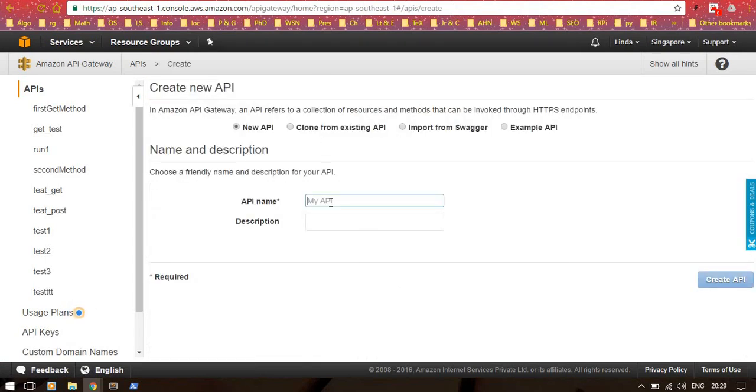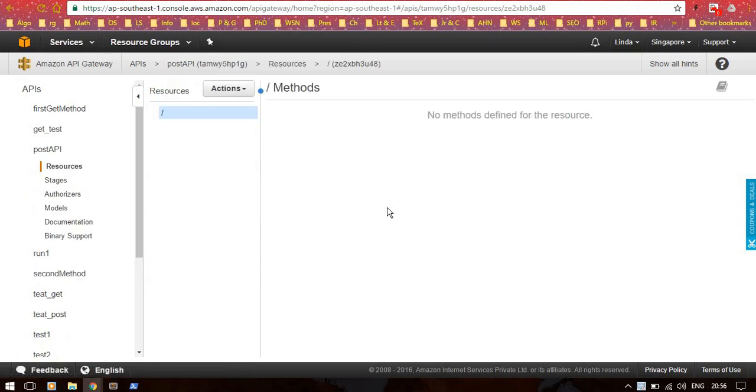So we are supposed to give a name for our API. For the tutorial purpose I will be using post API as the name of our API. After giving the API name, if you want to add any description you can add it over here. Then click on the Create API button. Now it will take us to the resources page of our API.